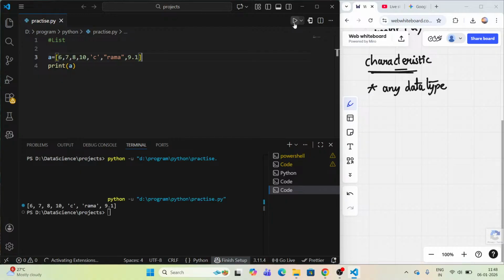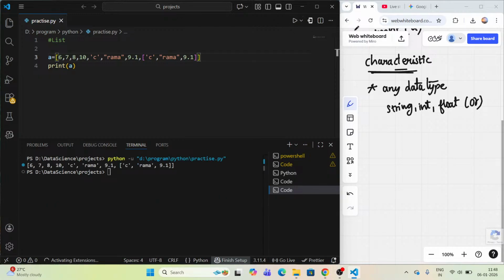So here any data type means it can add any kind of string, int, float, or we can add another list or string inside it. See, if I add a list, let me say I'm going to add this one. Then let me try to print this one. It will print. See, in the output, you can see here.